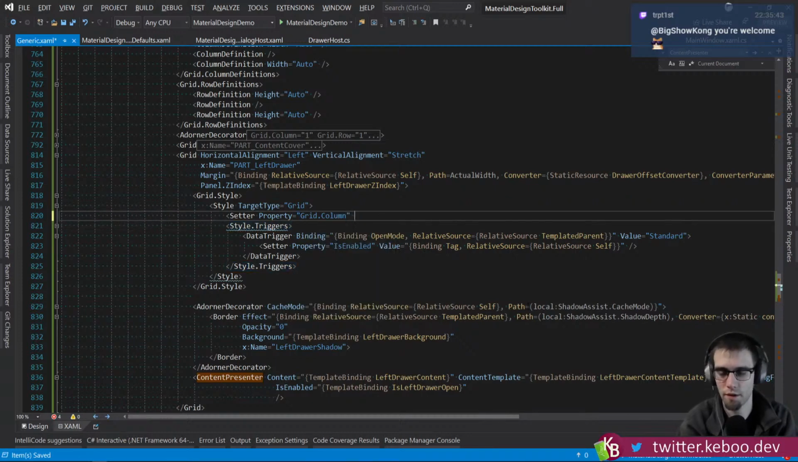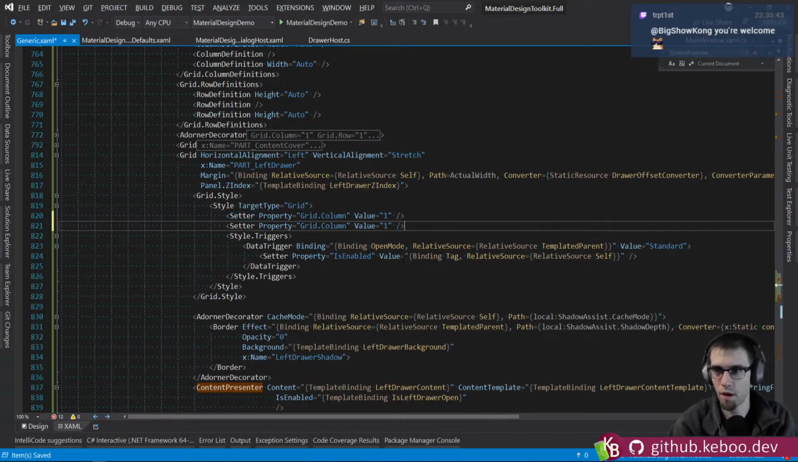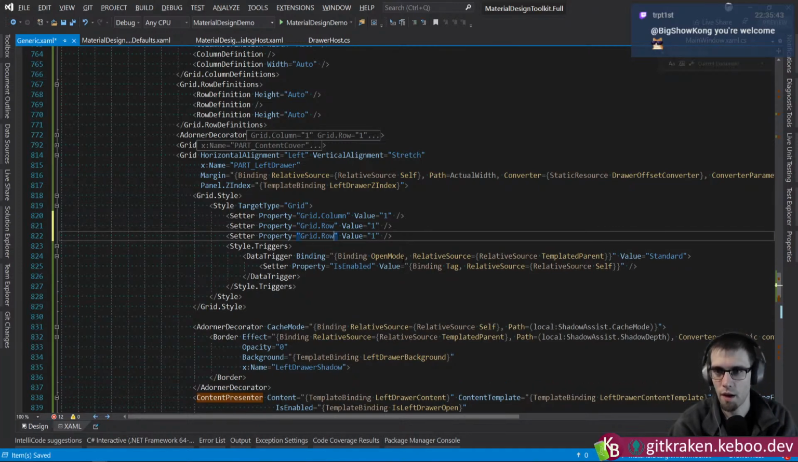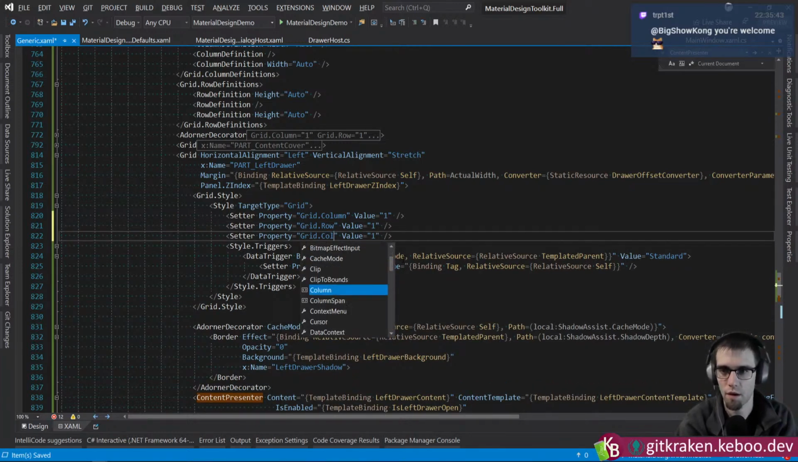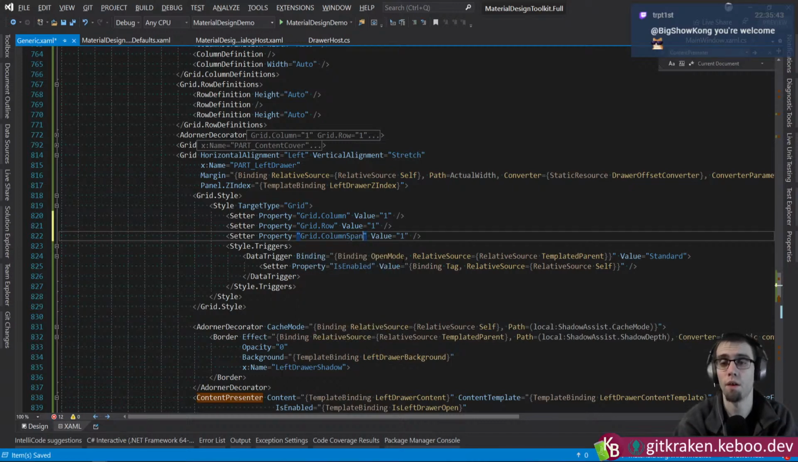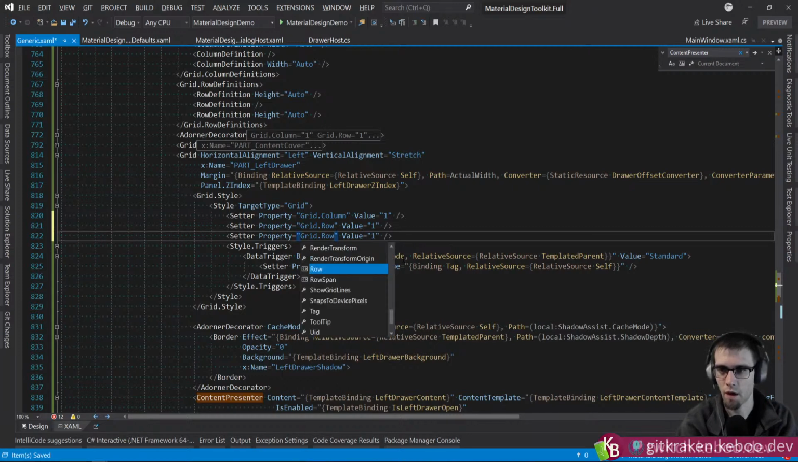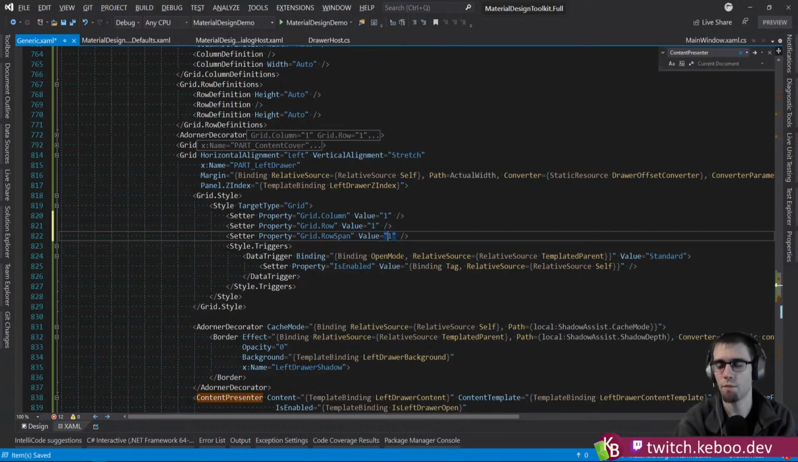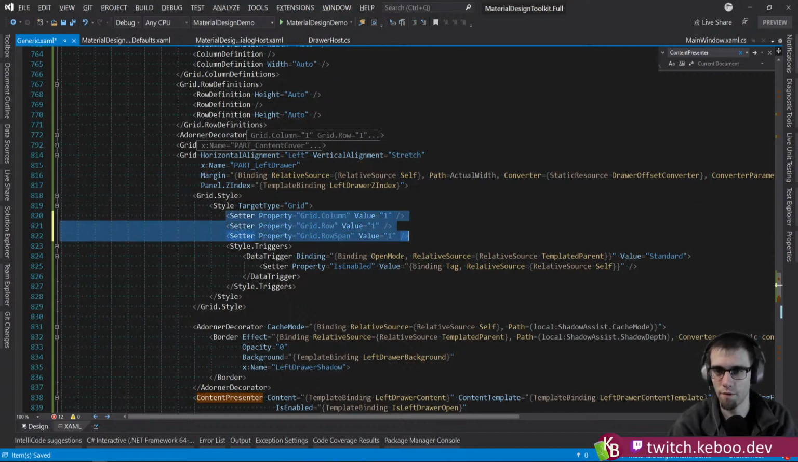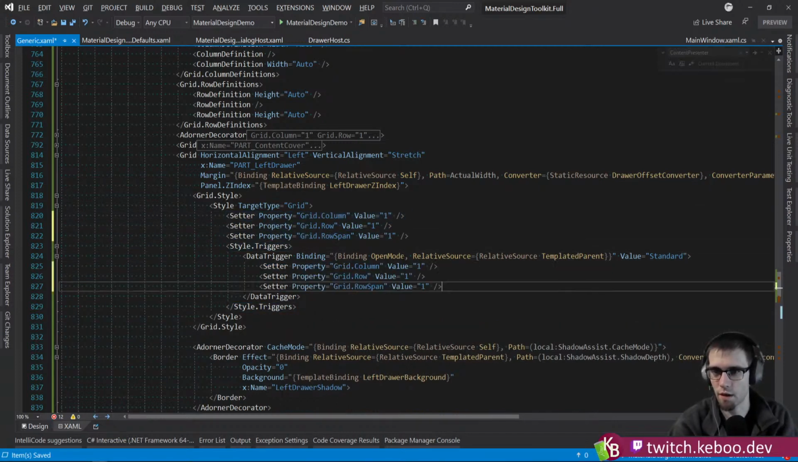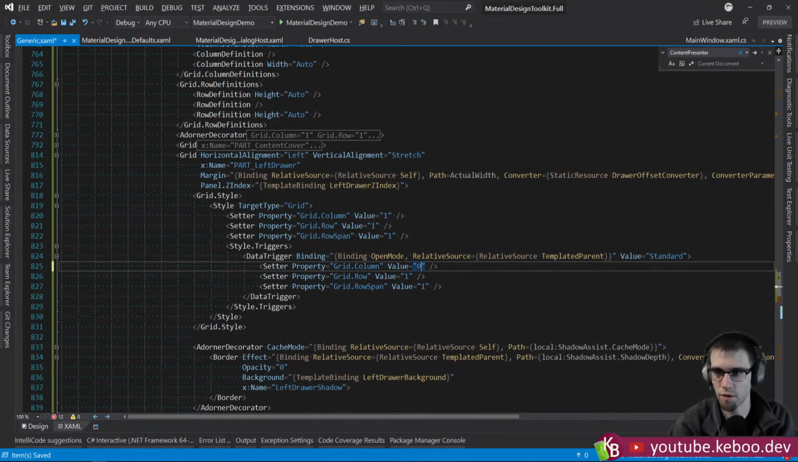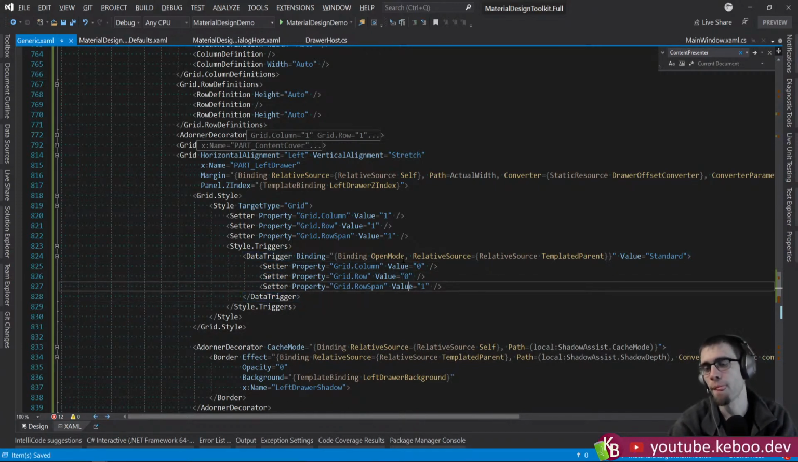column, let's see, value. So in modal, we want the column to be 1, right? We want grid row to be 1, and grid row span, because this is vertical. Row span to be 1, right? And then we are going to take all of these, and in the case of standard, we are going to switch. Column goes 0, row goes 0, and row span becomes 3.